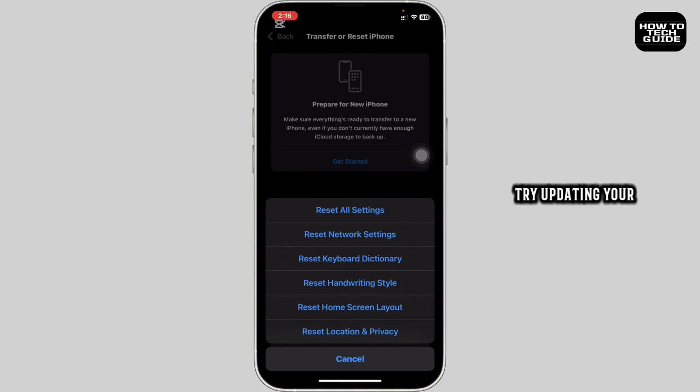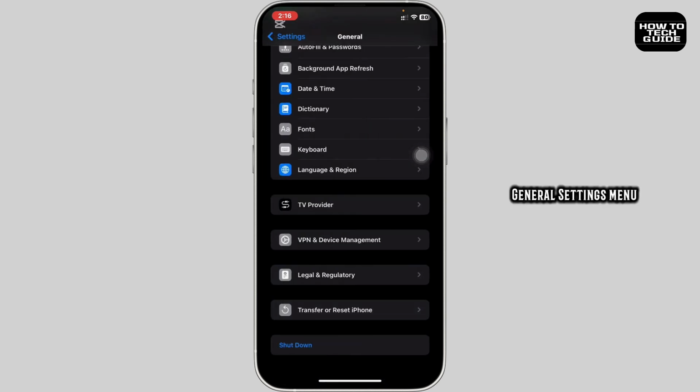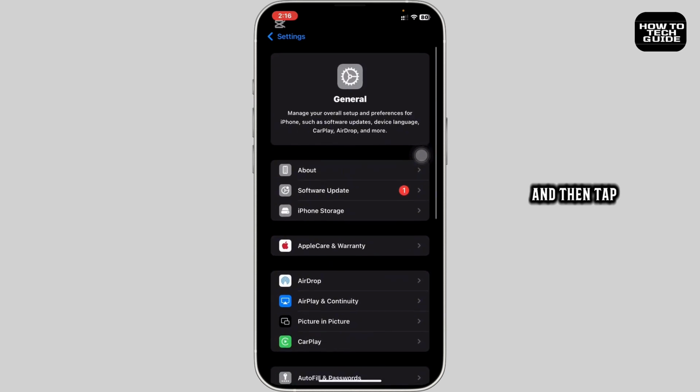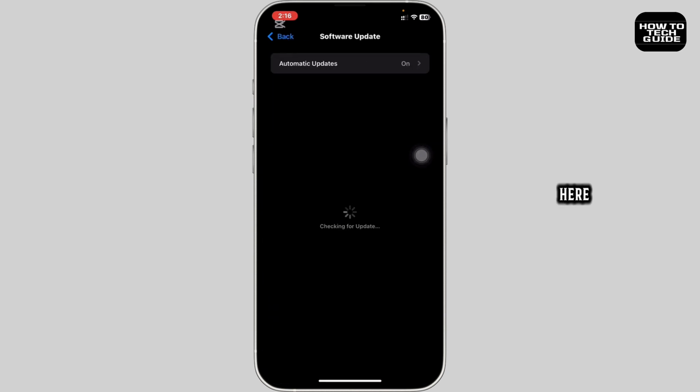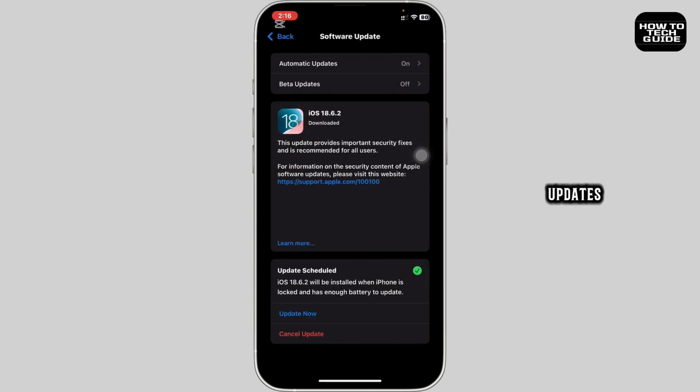Finally, try updating your iPhone to the latest iOS version. For that, go back to the general settings menu and then tap on software update. Here, install any available updates. And that's all. After following these steps, your iPhone should be able to connect to the App Store without any problem.